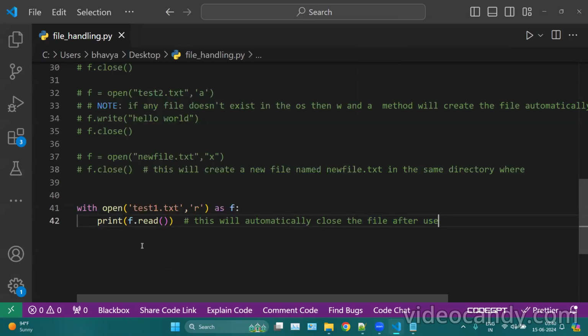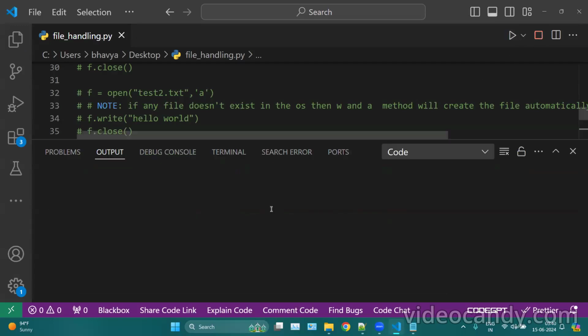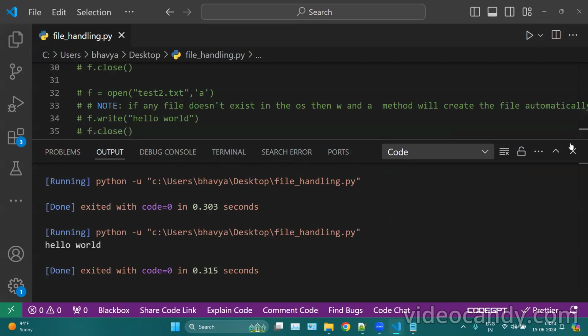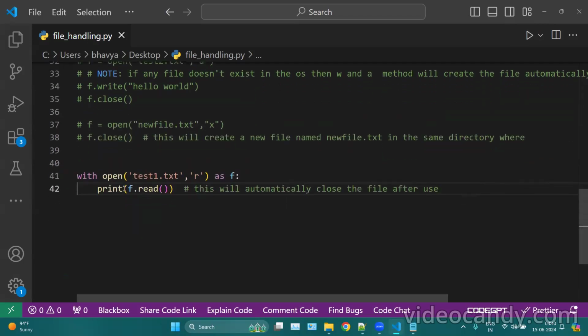If you are not using with, then f.close is important. But if you are using the with keyword, it is not compulsory to write f.close. If I run this one, you will see hello world, which is in my test1.txt. So we are reading. You can write also, you can read also, you can append also, you can create also.